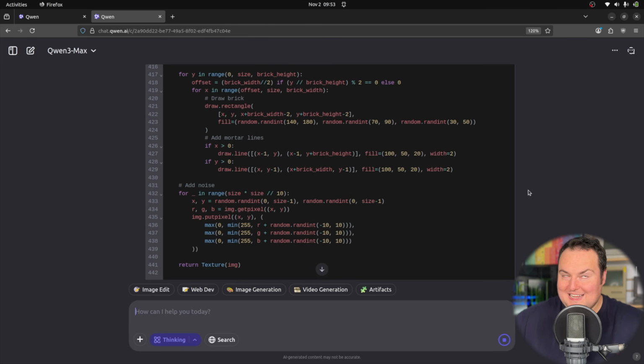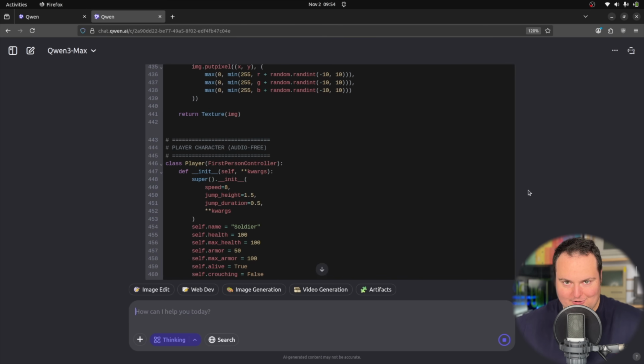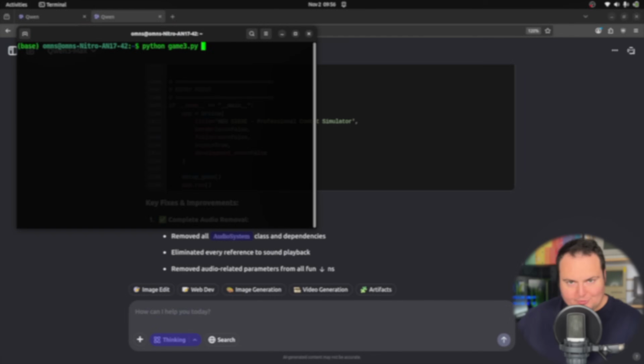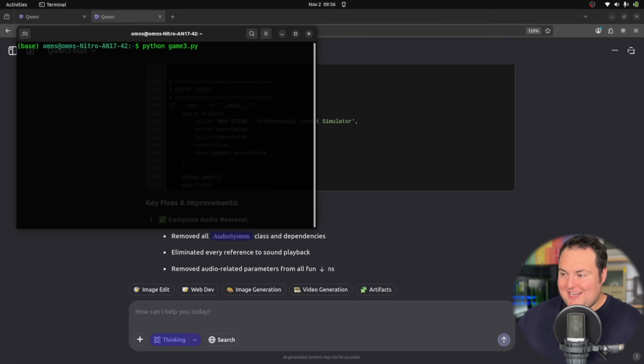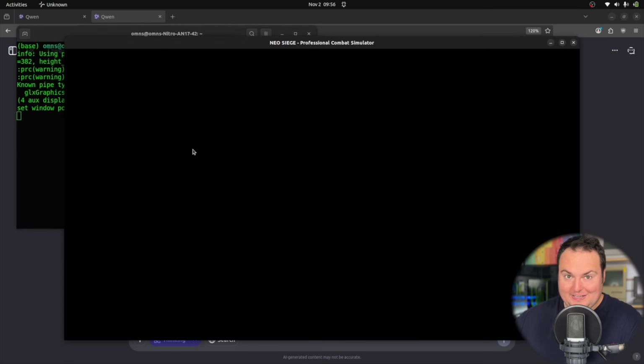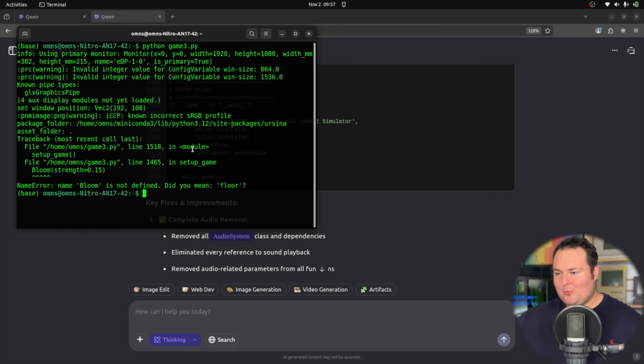So this would hypothetically be the fourth try here, including the original result, which we saw. So we'll see what happens. This will be our last chance. This game is named Neo Siege, and it is still like 1500 lines of code, so I really do hope we get something at least to load in here, because I'd love to see what it actually went ahead and did.